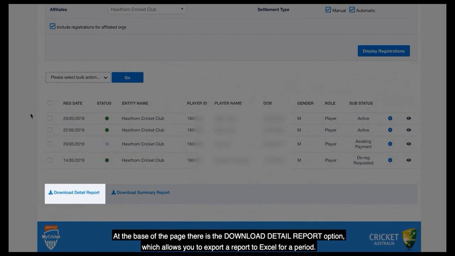At the base of the page, there is a Download Detail Report option, which allows you to export a report to Excel for a period.